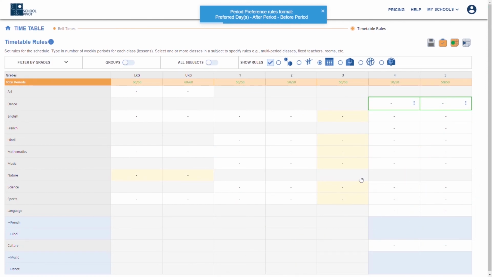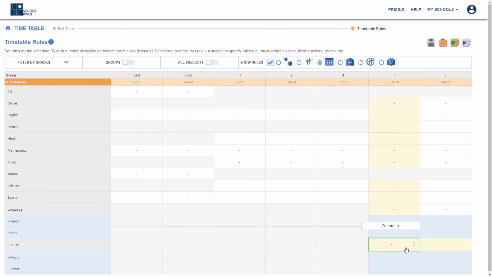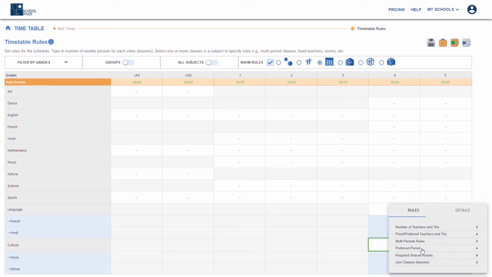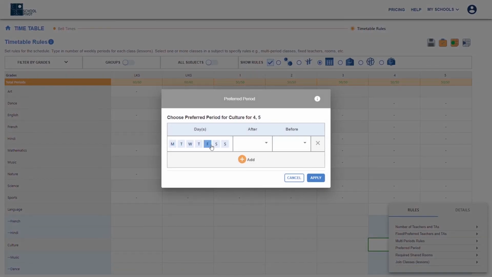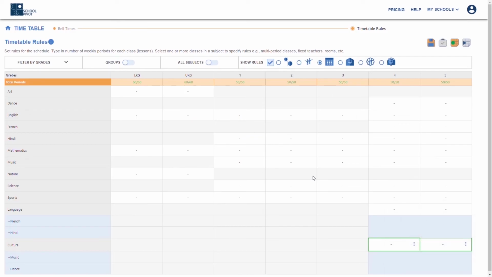The last rule I want to specify is the preferred period rule. I have just one rule for 4th and 5th grade music and drama elective. For these multi-period lessons, I want them to be on Friday after 3rd period. This rule can take a closed range for periods. I can select after periods and before periods for any number of days. I don't have to specify the period before, in this case, which is automatically set to before the school ends.